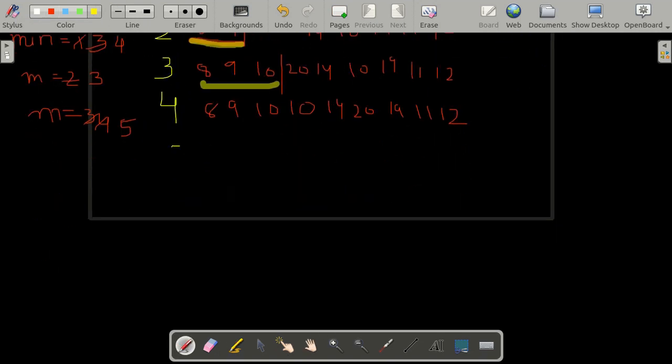Now for the fifth pass, my minimum will have 4, because this much array has been sorted and now I have to sort this part. So again the same procedure will be there. This all will remain same. 14 is not greater than 20, 19 is greater than 20, 11 is smaller than 14.